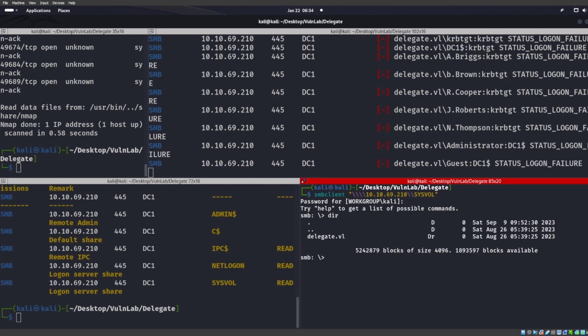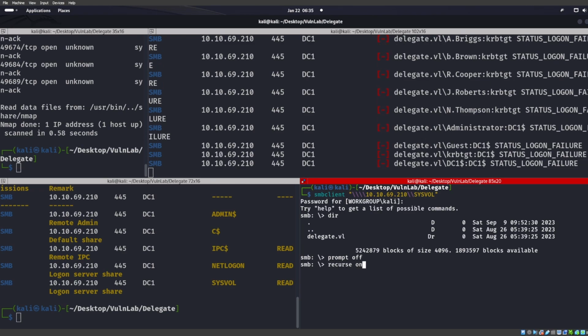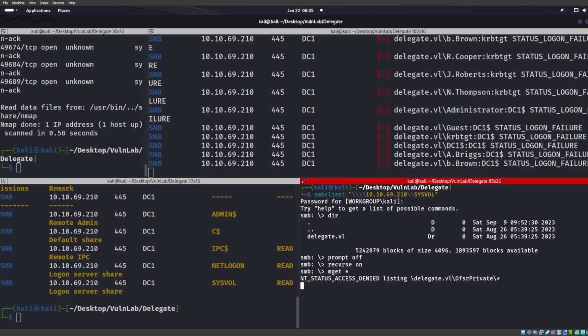Okay, so we do have a delegate.vl. Let's go ahead and say prompt off, recurse on, mget *, and that'll just download everything for us that we are able to download.